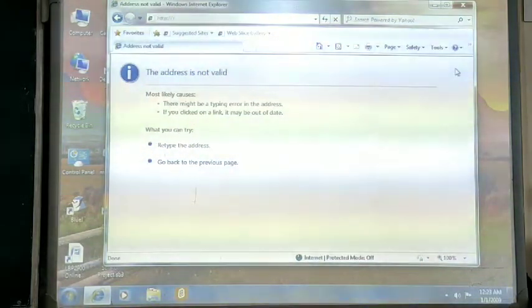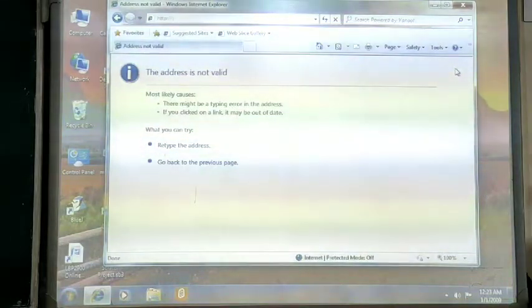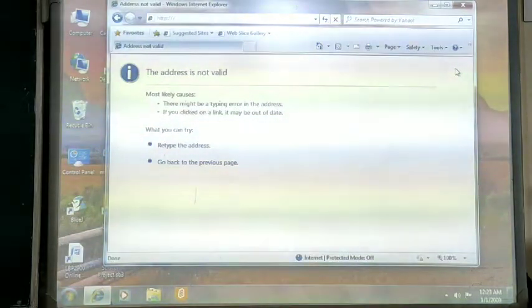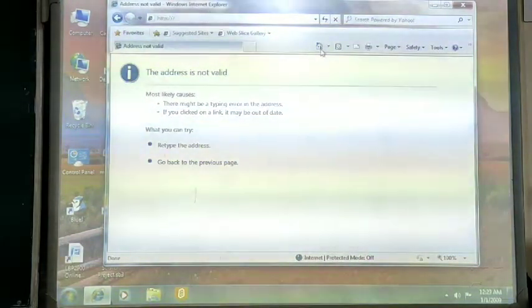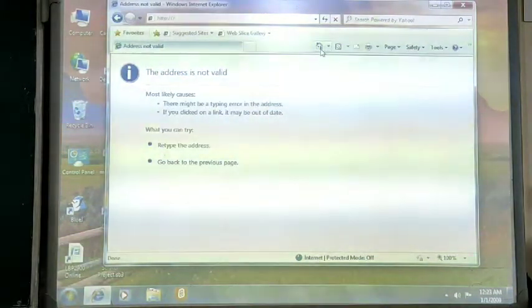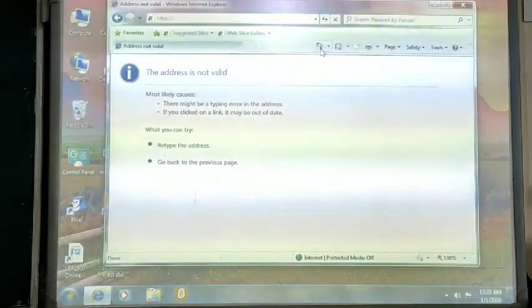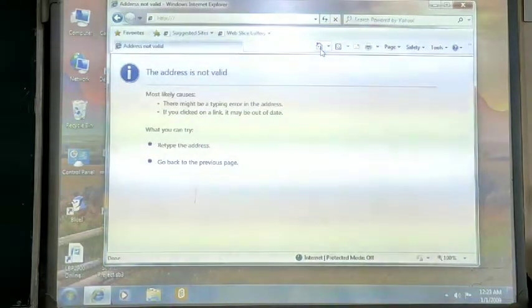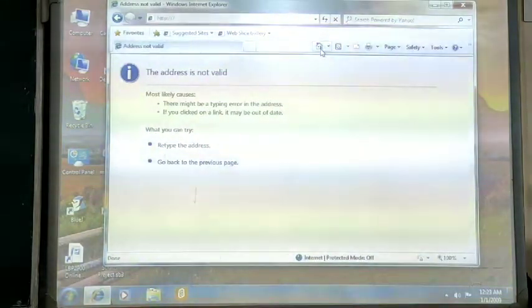So these command buttons contain different buttons, such as the home tab. The home tab is used to go to the home page of the website. We have already discussed that the home page is the first page you see when you open a website.